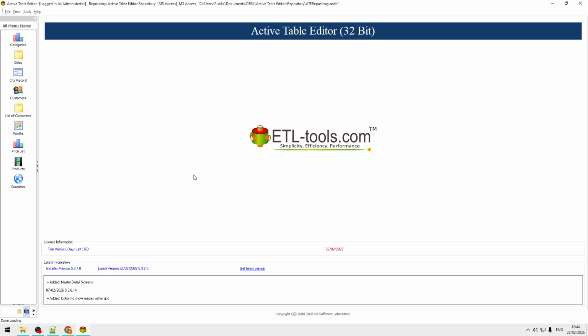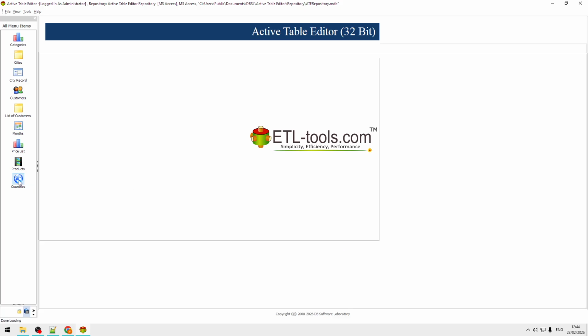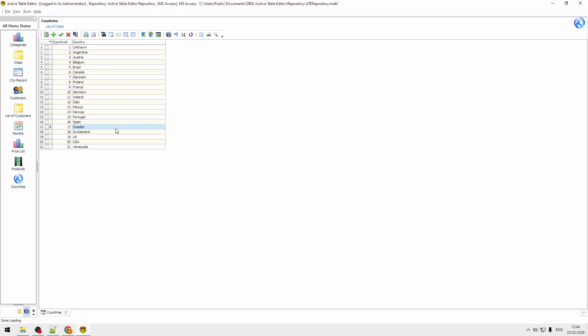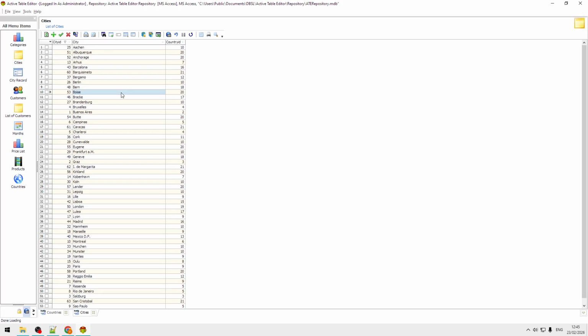So here we have two items. One of them is called countries. So this is a list of countries. And now another one is a list of cities. And what we want to do, we want to link the two of them together. So let's go to menu items.